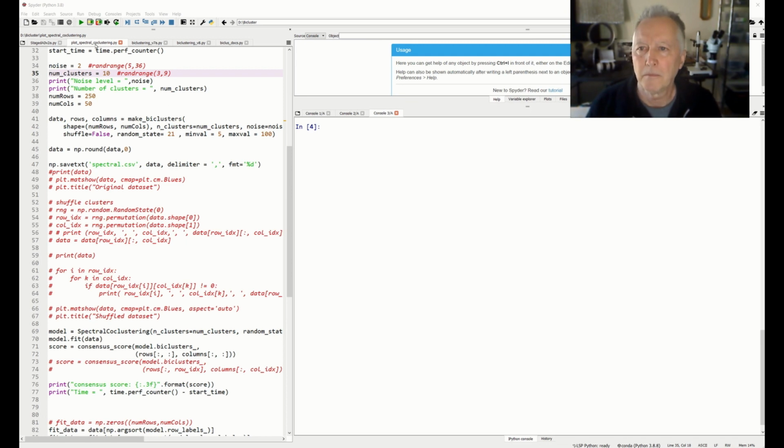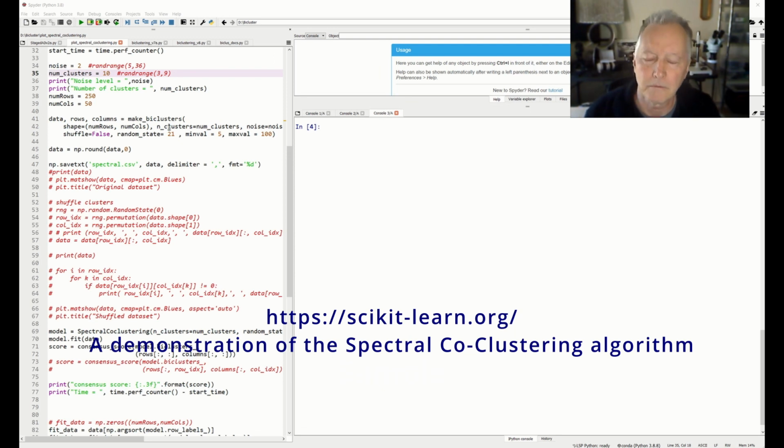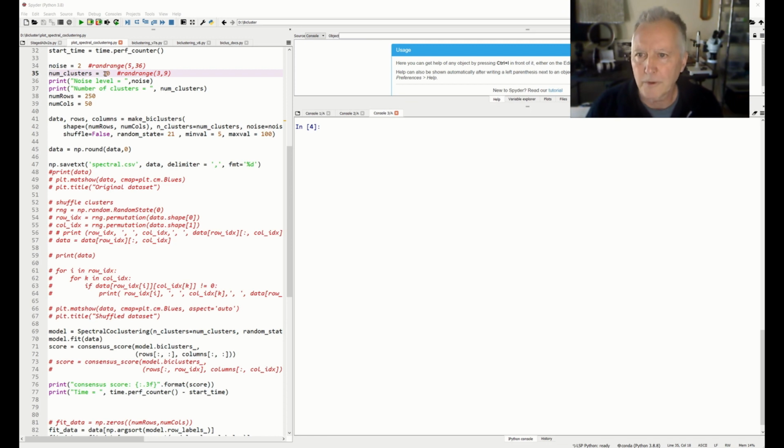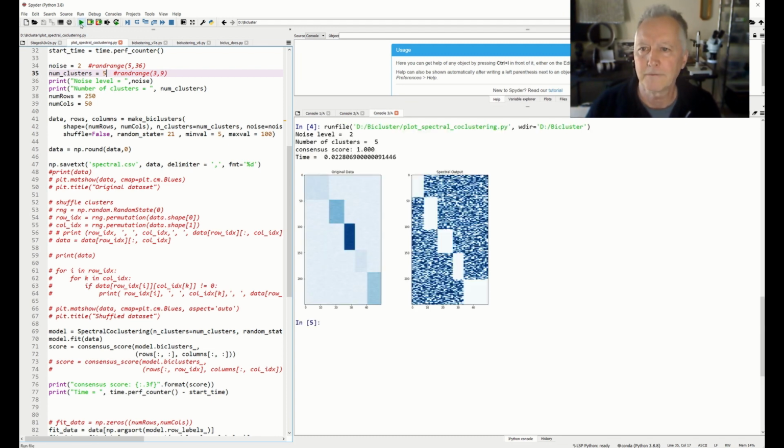So spectral co-clustering can be downloaded off the internet, and you can run this code, and it can run really fast and really well, especially if the number of clusters is relatively small. So if I run this with 5 clusters and a relatively small matrix of 250 rows by 50 columns, it runs very fast, and it finds a good match to the original data.